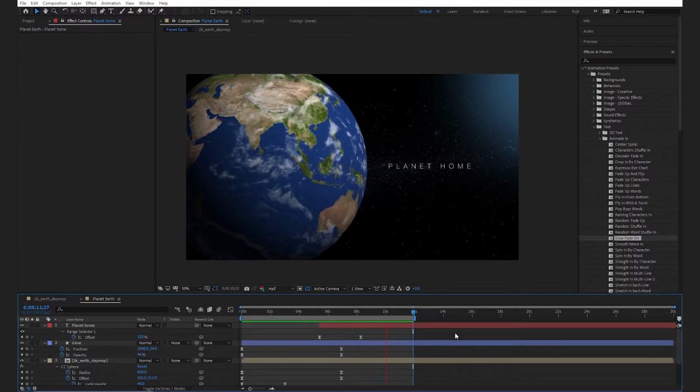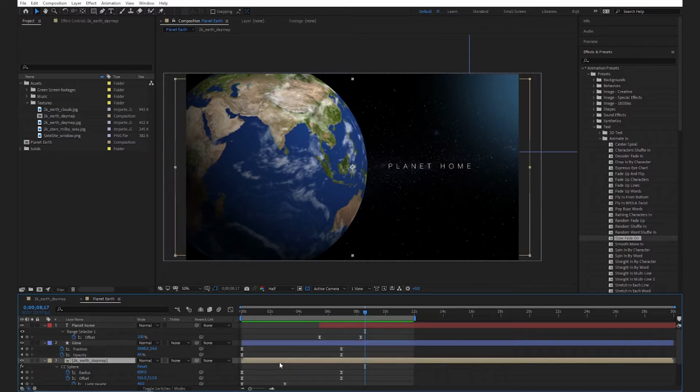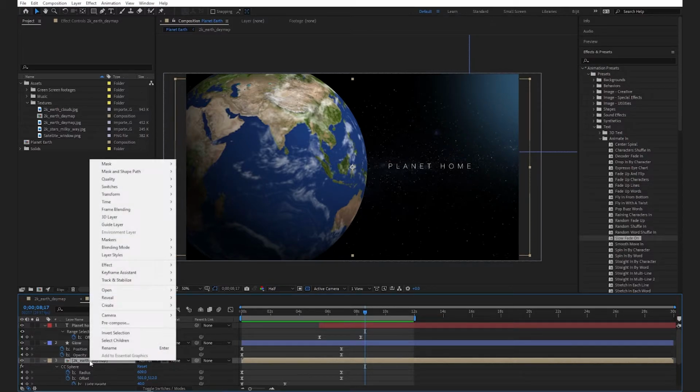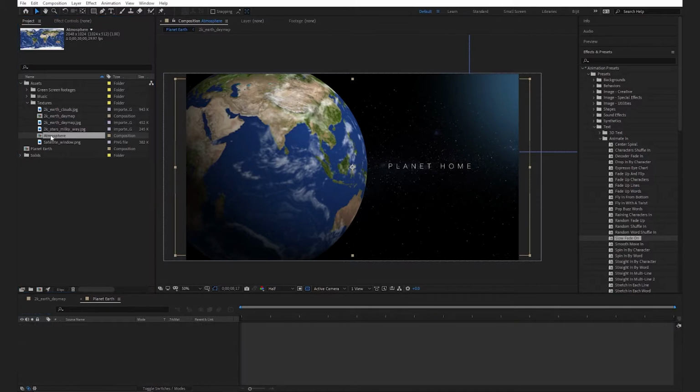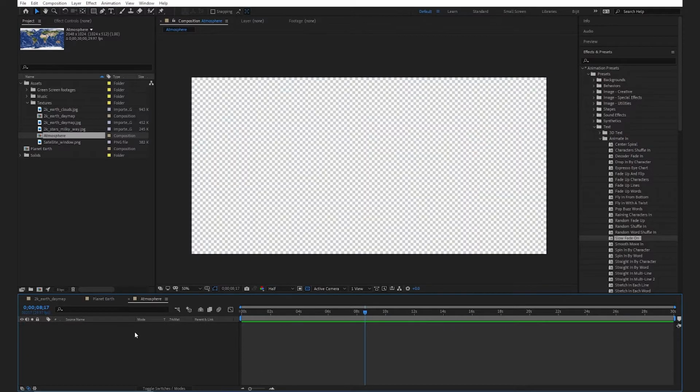Okay, looks good. So now let's start creating our atmosphere. To create the atmosphere, we'll be using the same earth map, and we'll change the texture inside it. So right click on the layer and reveal layer in source project. So this is the source project. We'll duplicate this layer and rename this as atmosphere. Go inside this and we'll delete these textures.